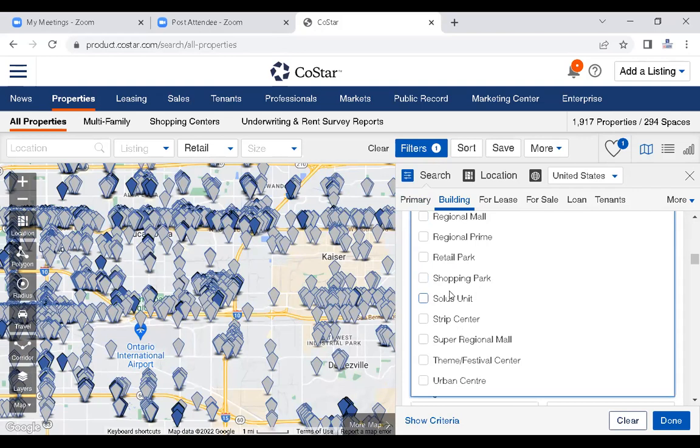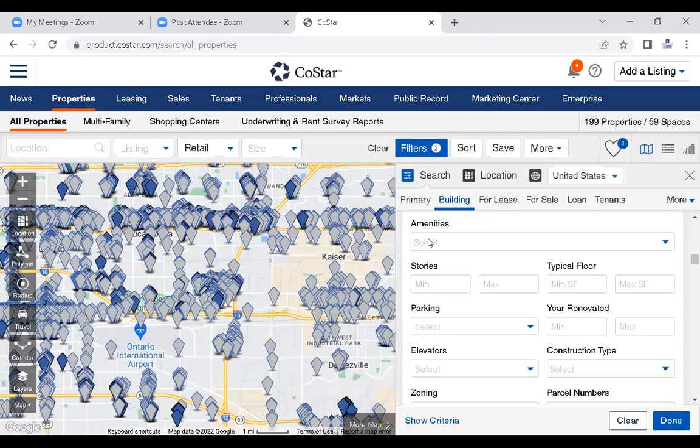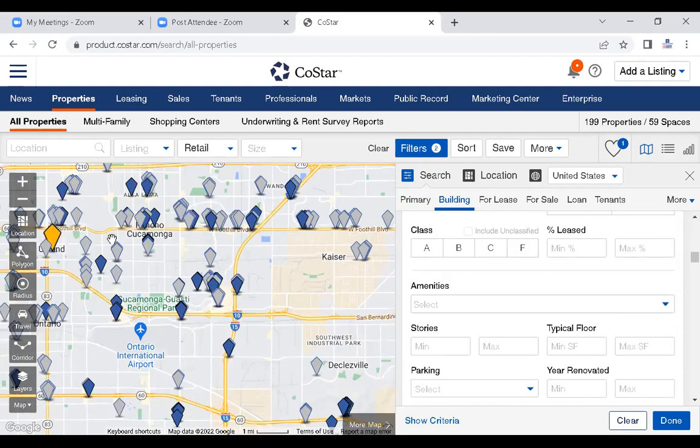So let's do strip center, for instance. That's your most common, right? In San Diego? There are a number of those.